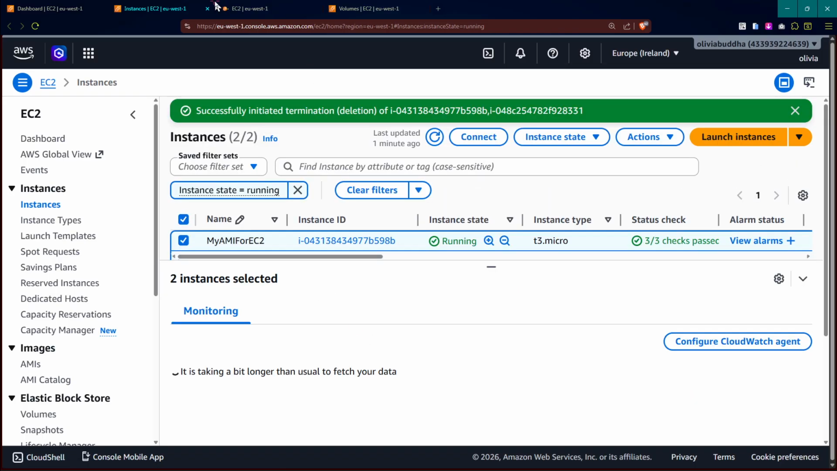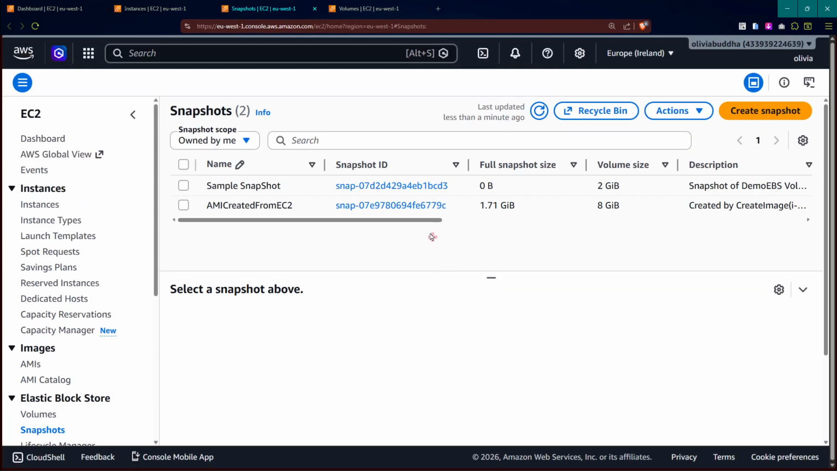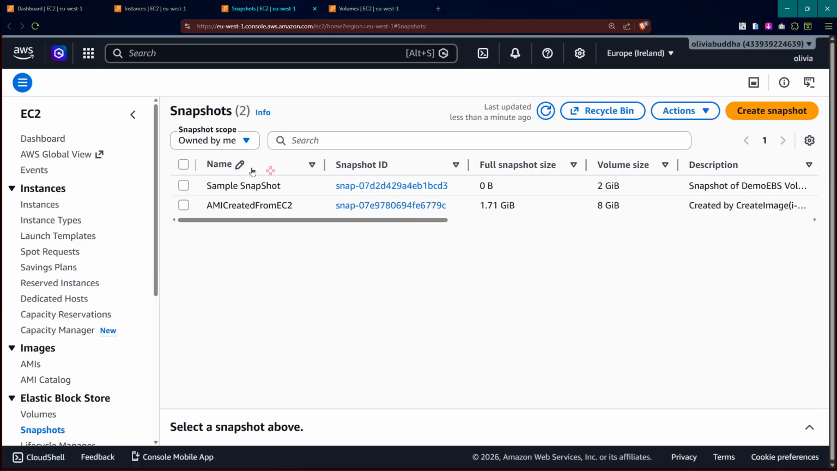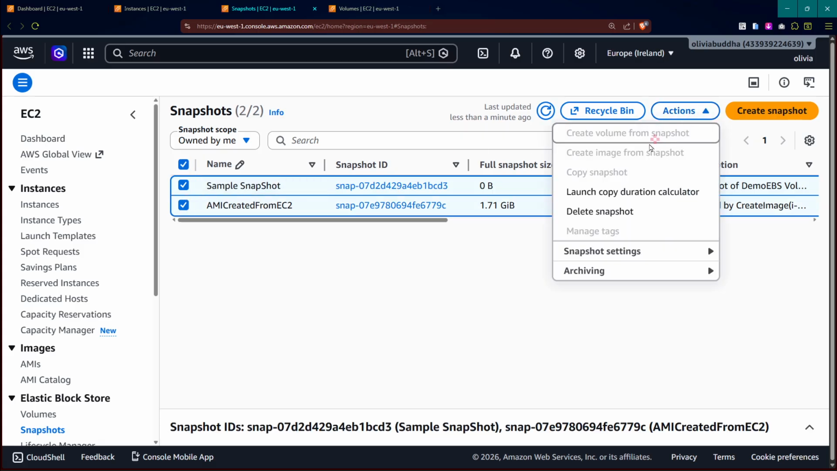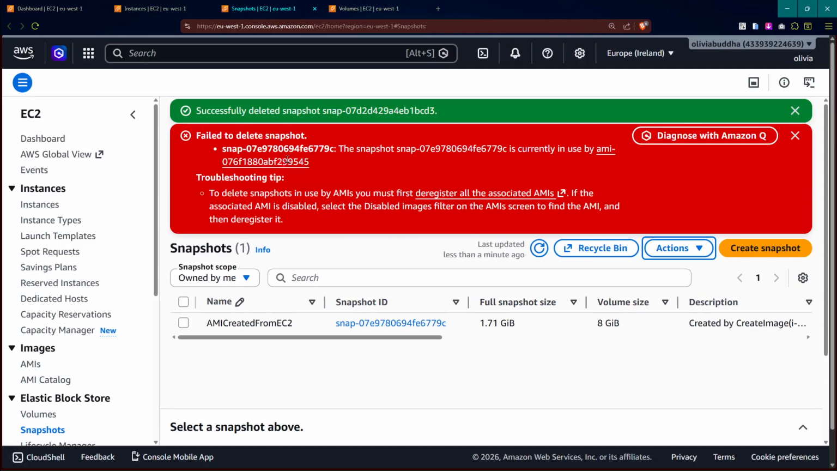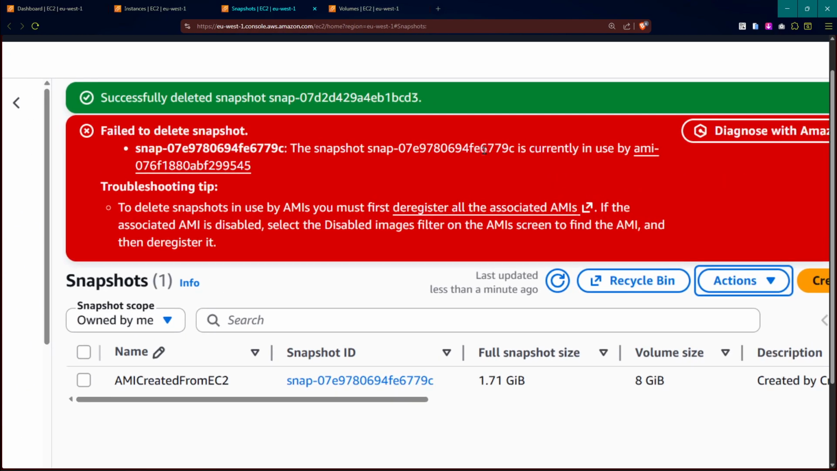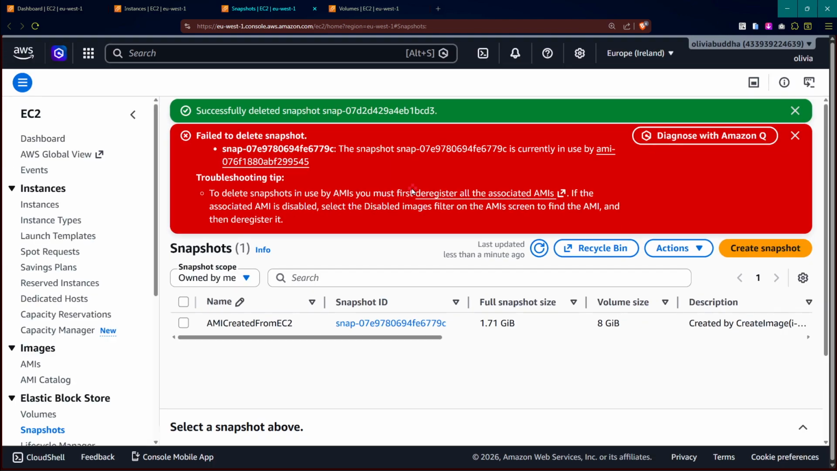So let's go to the second tab. For this we also have some snapshots which we don't need again. So make sure you check both of them, and then you can delete the snapshots. Then you type delete to actually delete. Now it says failed to delete. So it's very important: it says this snapshot is currently in use by an AMI. You remember we created an AMI, so that's why this snapshot is unable to be deleted.